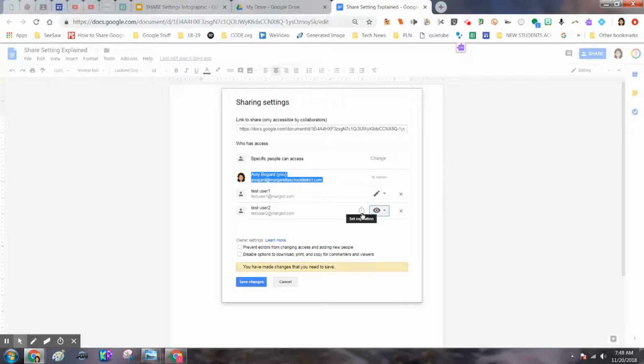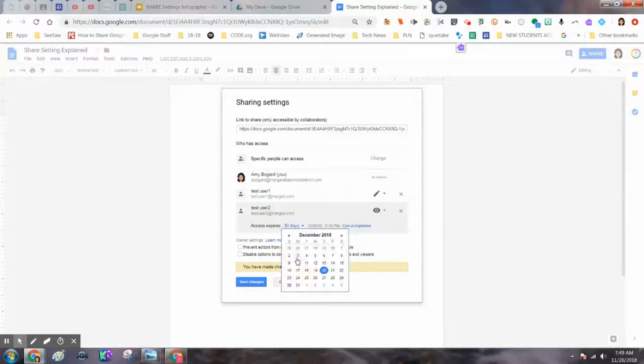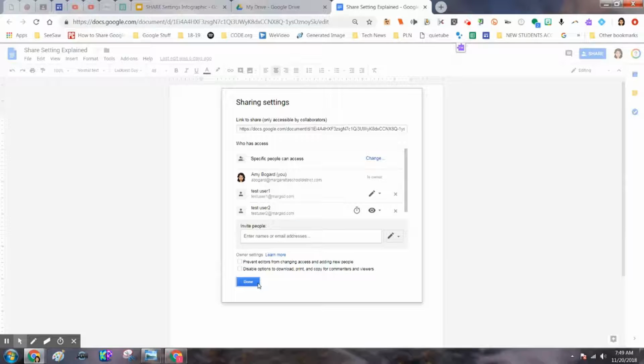When I hover next to that button, I can see a clock, which offers me the option to set an expiration date for this user. So maybe for test user 2, I want to say their access to this document expires in 7 days, 30 days, or I can give it a custom date. I can set them for the end of the year and click save changes. There is an option here to cancel the expiration, so maybe I want to turn that off. I'll go ahead and give it a send, and there we go. Test user 1 will have access to this document indefinitely. Test user 2 will expire at the end of the year.